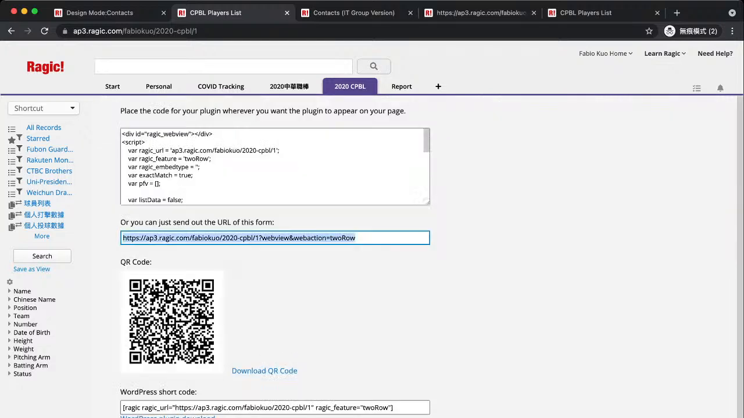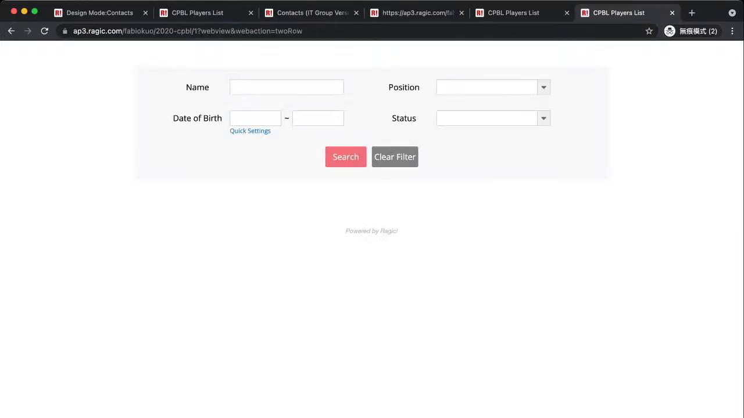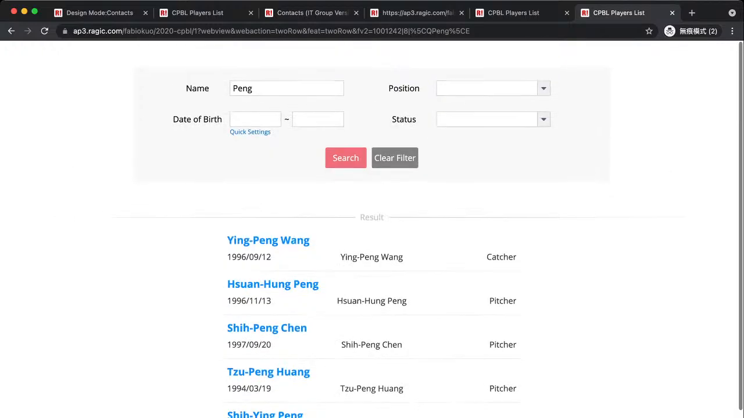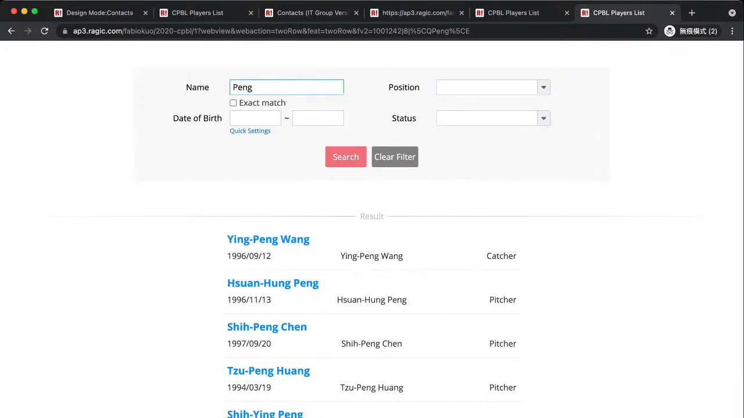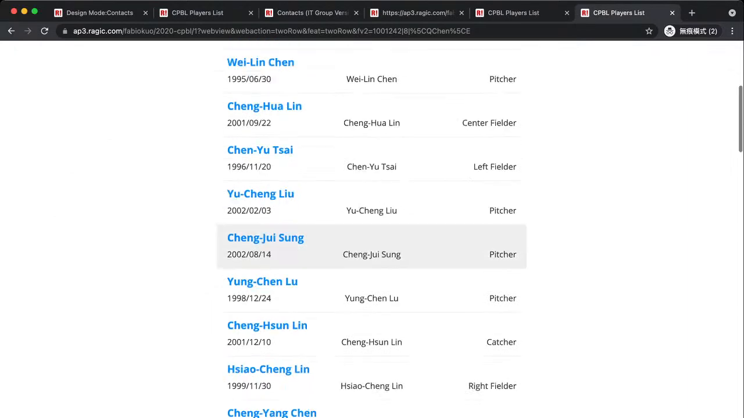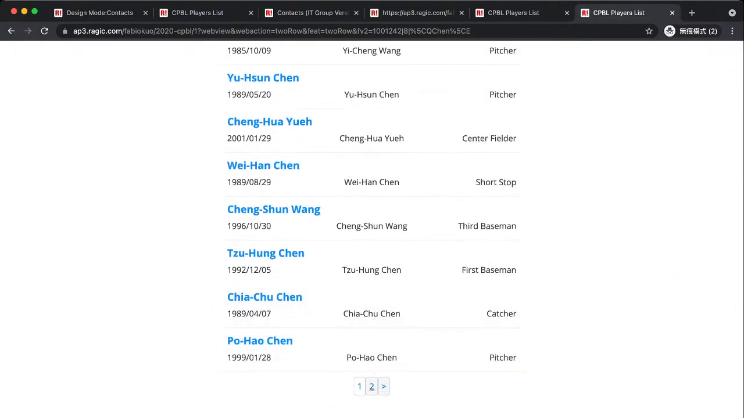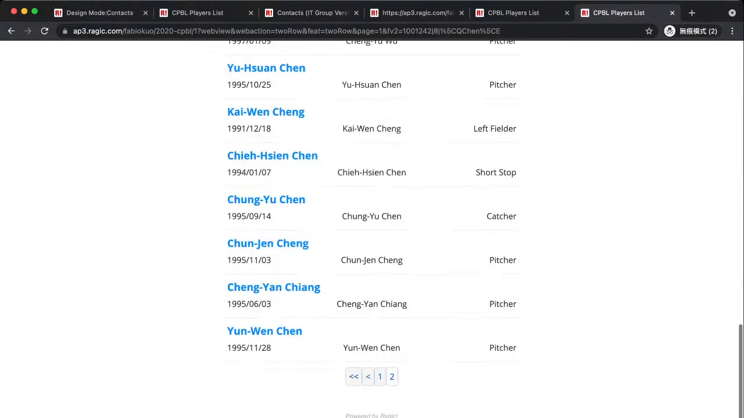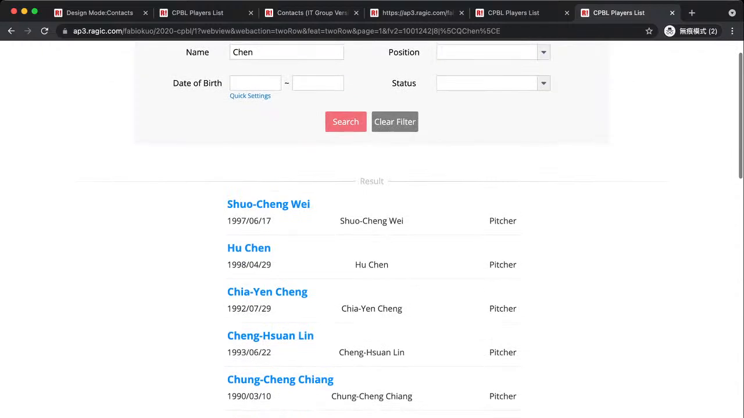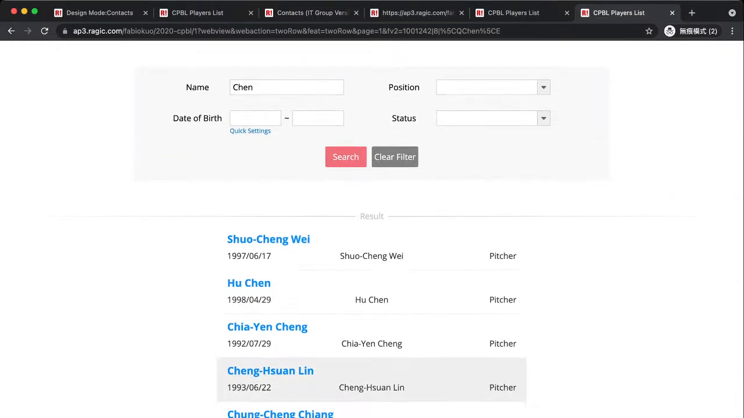Let's just quickly look at how this works. For the name query, I'm just going to say Pain. I click search, and it's now down here. If I want to change something, I'm going to go for Chen. It's still down here, so it's a quick modification for your users. And I'll just go to the second page, because I have displayed quite a few rows already. And that's how this embedding tool is presented.